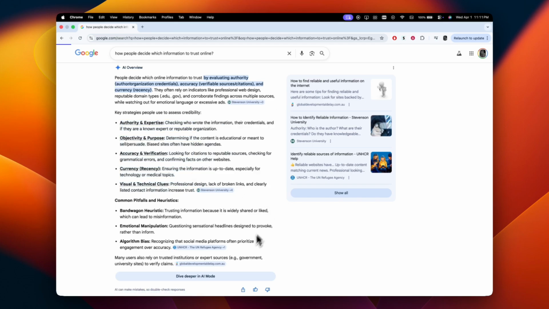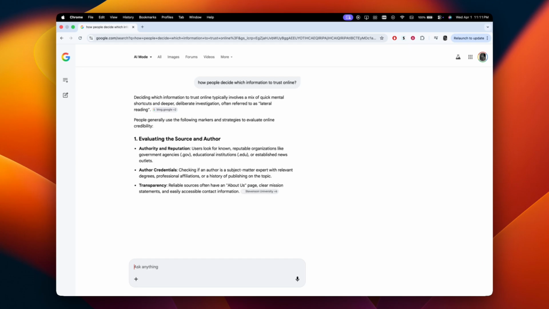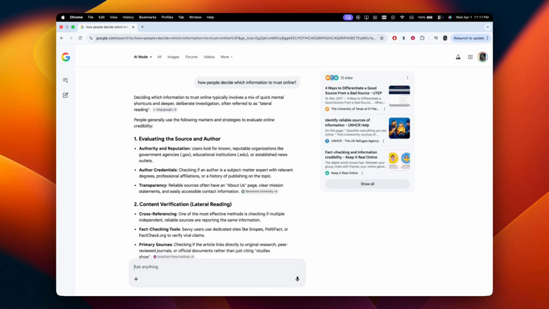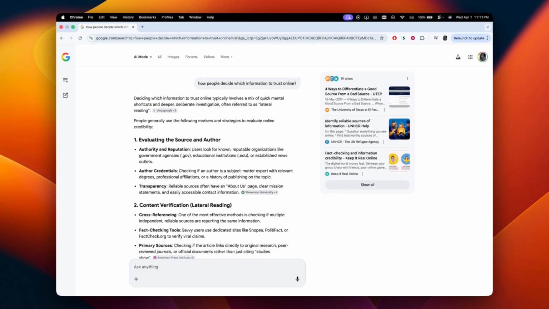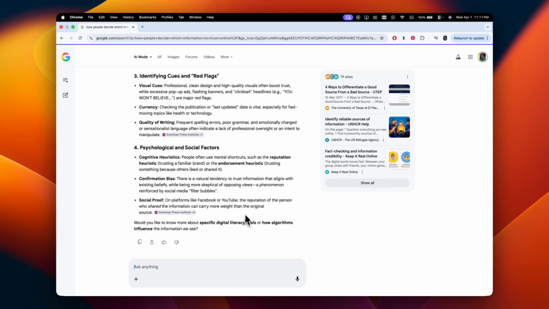Next, select Dive Deeper in AI mode. This opens the full Gemini experience within search. You can ask follow-up questions, refine results, and interact with the content without starting a new search. Update Chrome if features are missing.